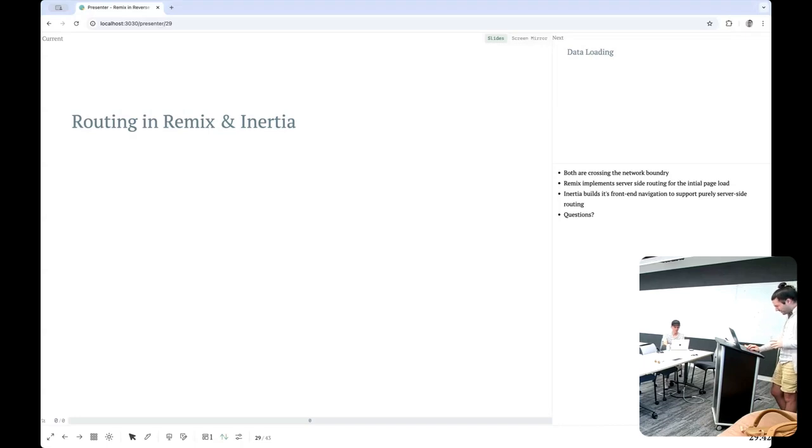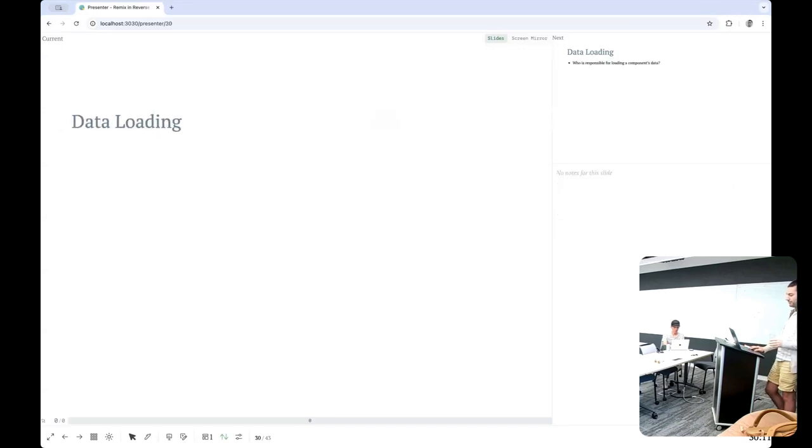Even just in the routing, you're already seeing this idea of engineering the other side of the equation to accommodate the needs of what you're looking for. So in Remix, it moves the routing over to the server side to handle that initial page load. And then Inertia basically builds its front end navigation to support the routing that you already have on the back end.